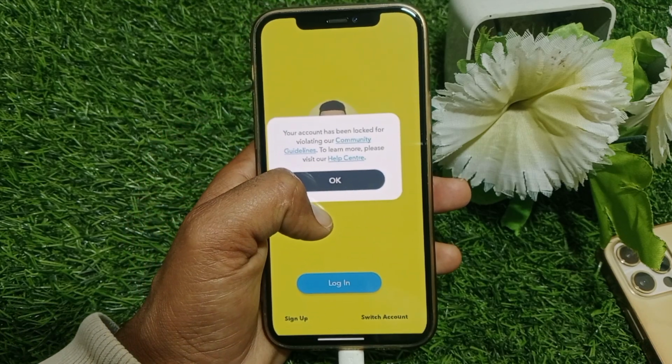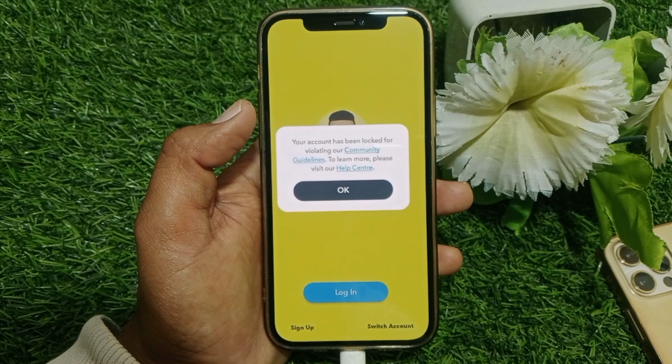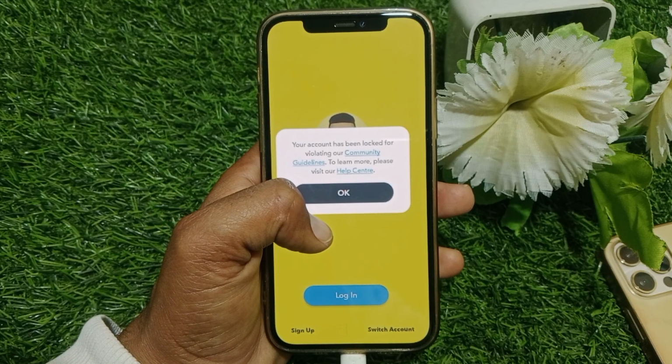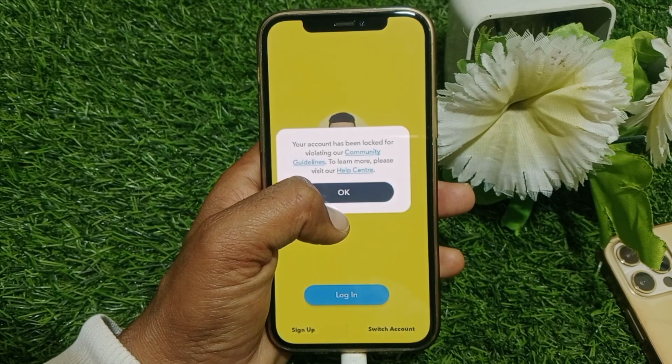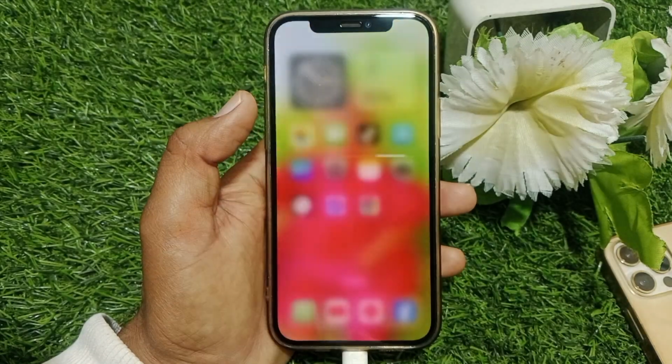You can also see the switch account option here. Tap on that, and if you have another account, you simply have to log in to that account and you can easily contact them through that account. Okay guys, if you don't have another account, then you have to close this page, or you can also open any browser.